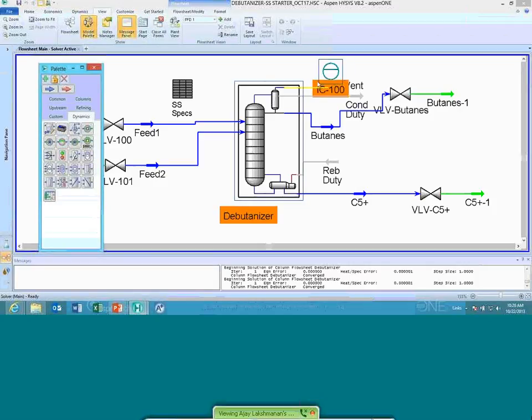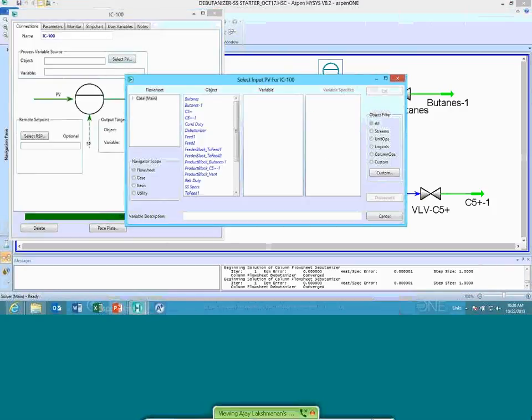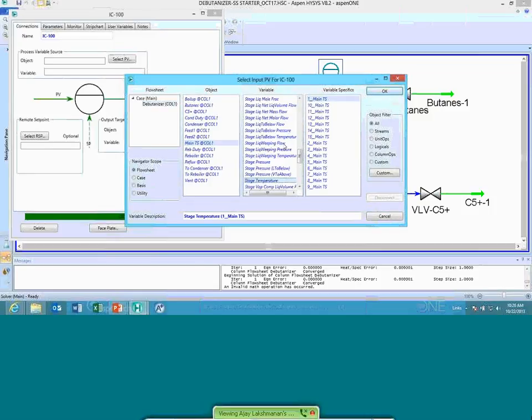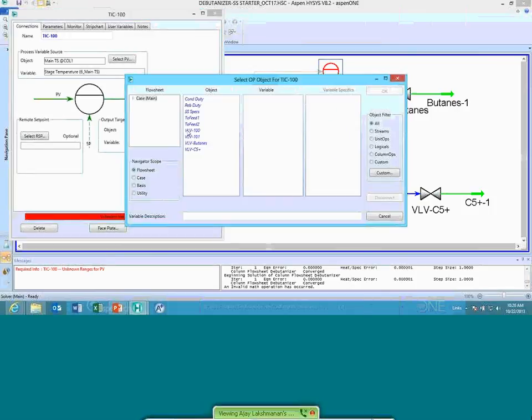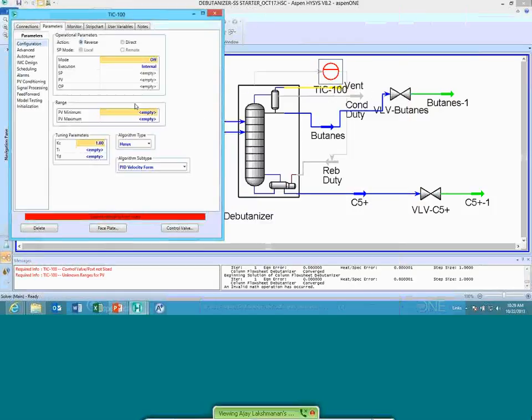I'll use a PID controller for this, and let me choose my stage temperature. So I'm going to choose stage 6 temperature as mentioned earlier, and select my OP. I'm going to select my reboiler duty. I've done that. Now, as you know, when you have a controller, you need to select the PV minimum, PV max. In this particular case, when we looked at the charts, it was around 103 or so. So I'm going to say 98 Celsius, and let it go up to 126 or so.